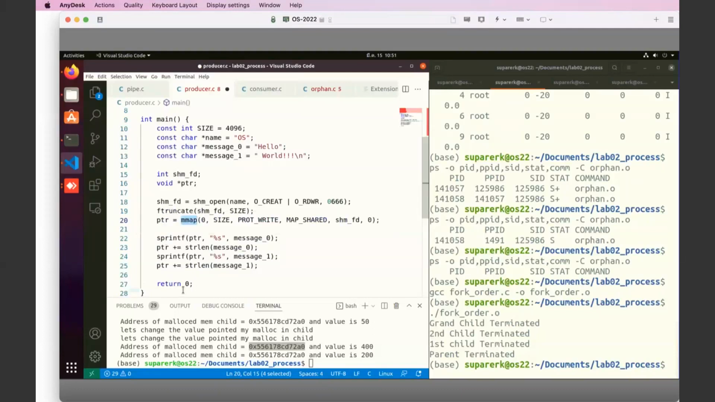And what is next? We can write to that address by using sprintf, and then we write whatever we want to that address. In this case, we want to write a string to that address, and here is the string with the format %s. But instead of writing the %s to the memory, we assign the value of message 0. Or we can simply say that we write the string hello into that memory location.